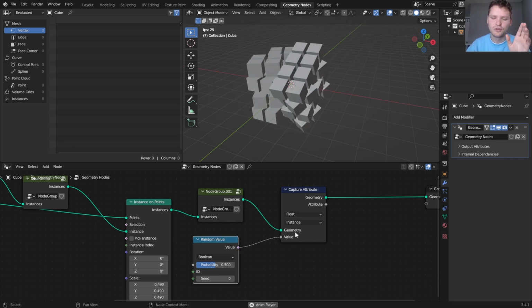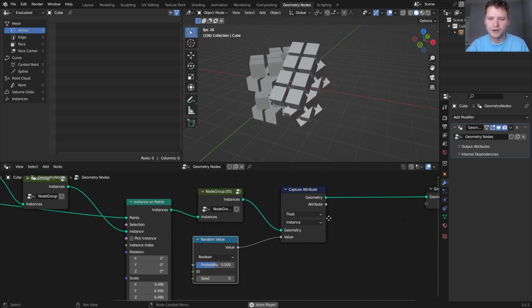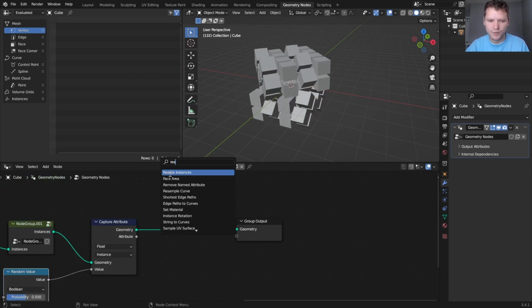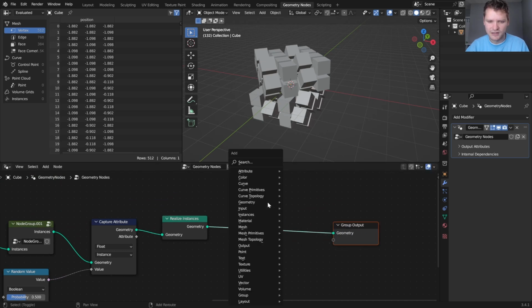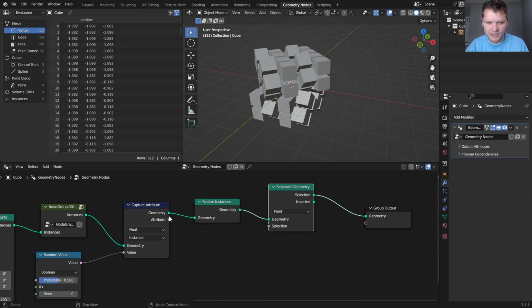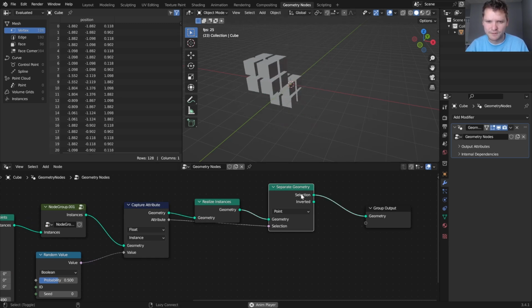So basically, we're looking at the instances and we're saying for each instance, either give it a 0 or a 1 randomly. This is going to carry over so that when we realize these instances and we separate them, we can separate by this attribute. So you can see we have part of the mesh, and this updates every rotation, and then we have the other part of the mesh.